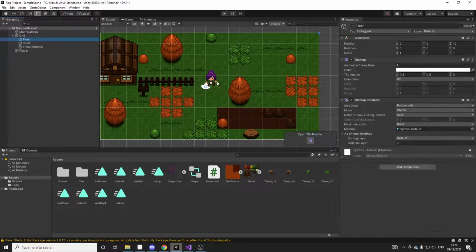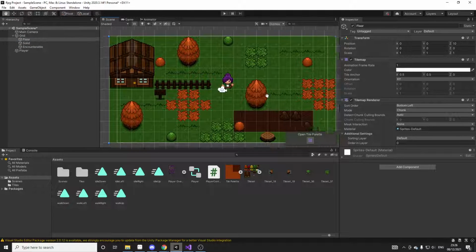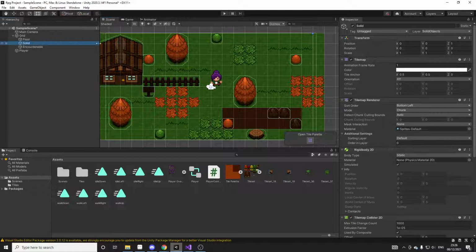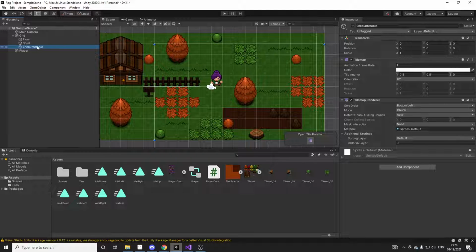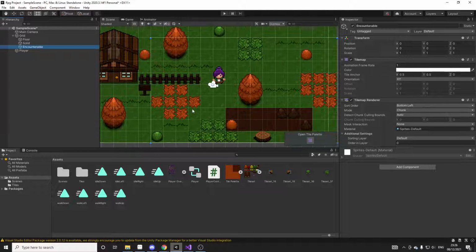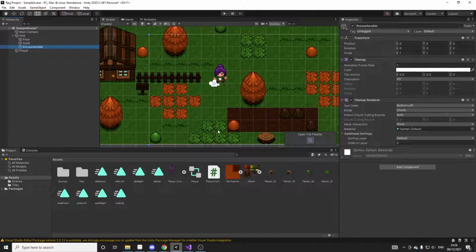So right now I've got the floor layer, which is just these grass tiles and the dirt tiles. The solid layer, which is the trees, the house, the fences, the rocks, the things the player wouldn't be able to walk straight through. And then this layer, which I've not done anything with yet, called Encounterable, which is these long grass tiles.